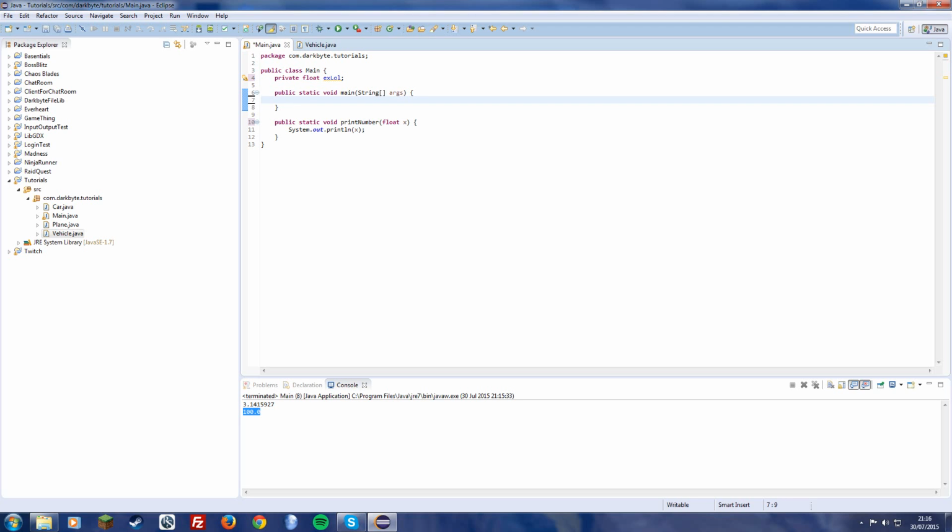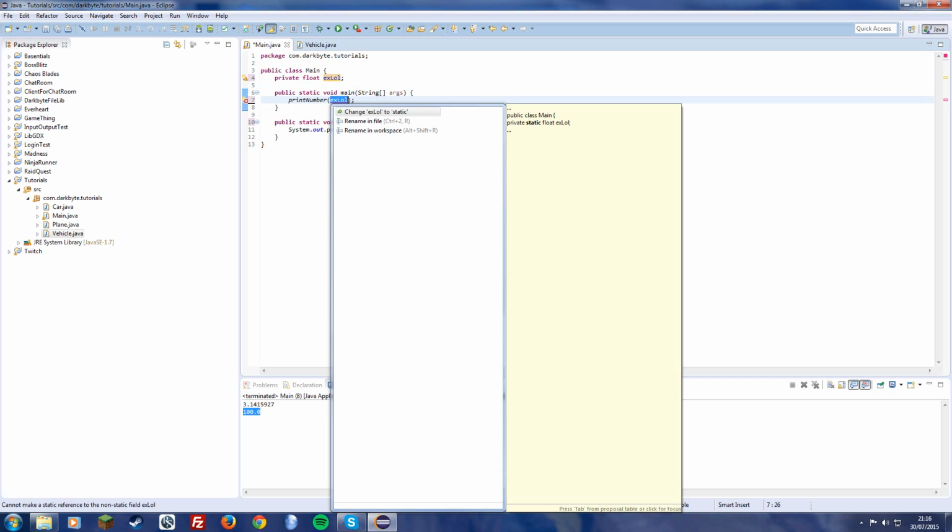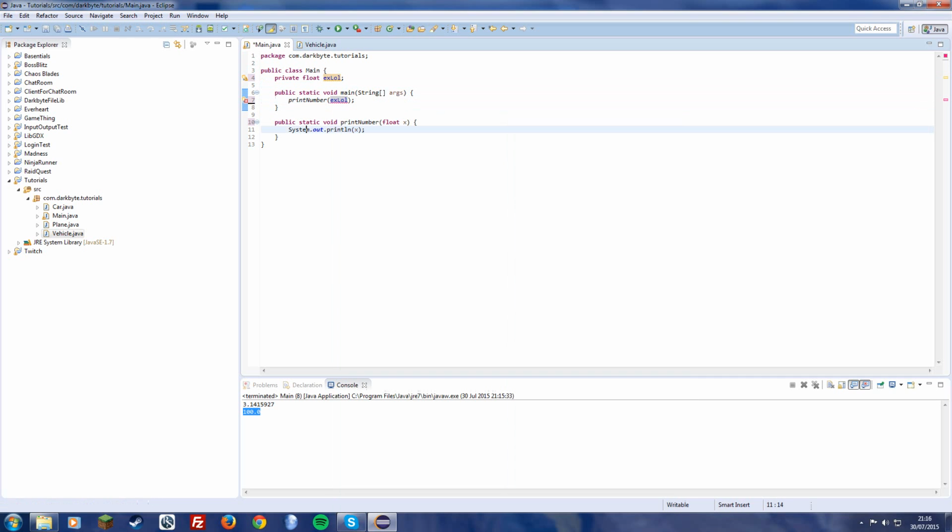What we're gonna do now is we're going to go and print number xlol. And as you can see, it's giving us an error. So you can't make a static reference to the non-static field, because this is a field variable, because variables declared outside of methods are called field variables. We can't make a reference to the non-static thing, so if we want to be able to use it inside the static method, we have to make it static as well. That's one bad thing about it.